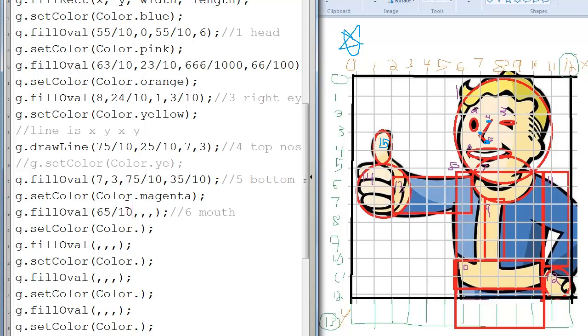65 divided by 10, 4, and this is going to be 1, 2, 3. Yeah, 3. And then we're going to make it 0.5, which is 5 over 10. And where's 7? 7's going to be the neck. So I'm going to do color dot brown.